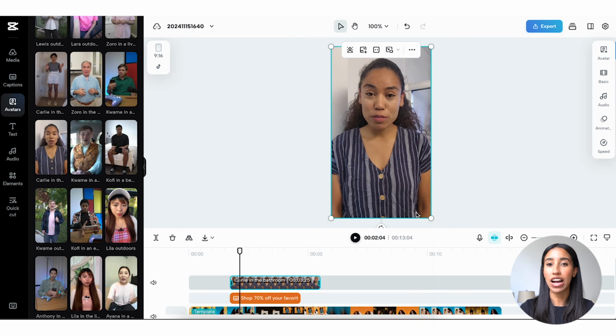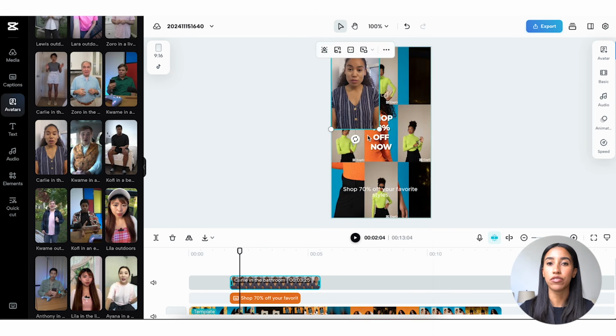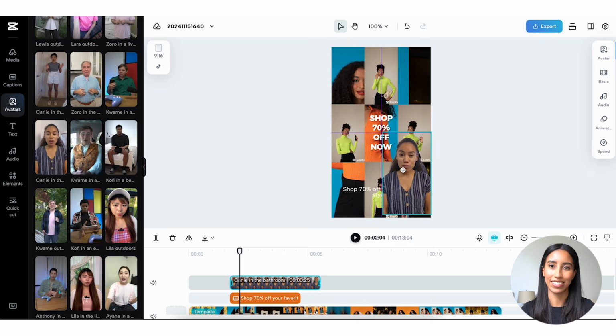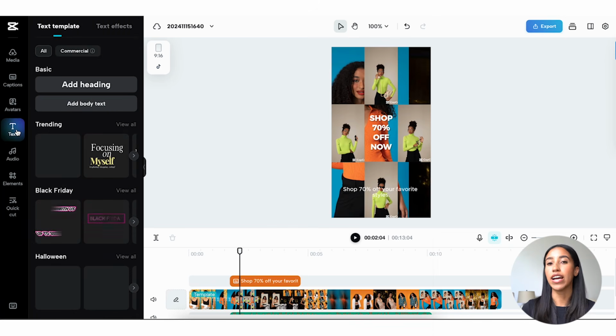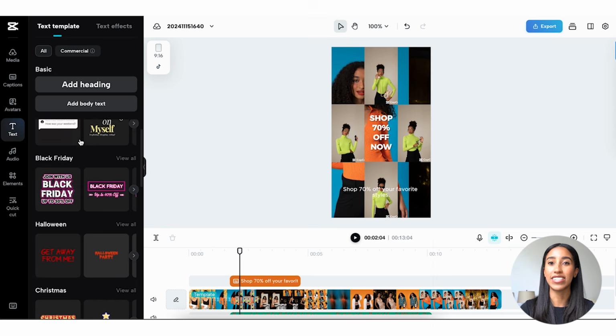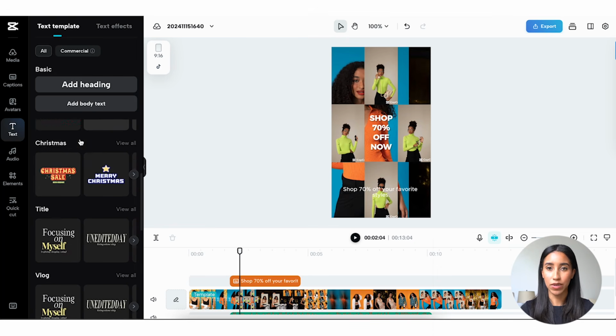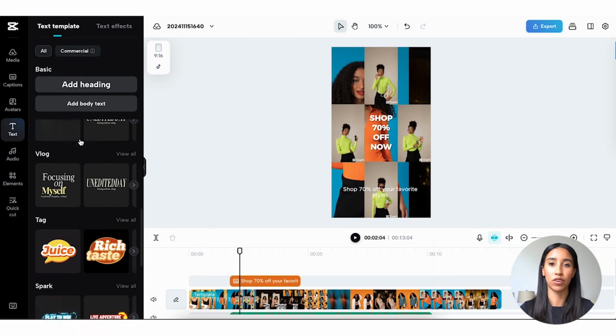When you're clicked into your avatar within the player, you can adjust it further within the avatar menu on the right side. Here you can adjust the framing of your avatar and determine what you'd like it to say. Heading back over here to the left, you can add additional text into your video within the text menu. You can completely customize your text from scratch or choose from a variety of templates.